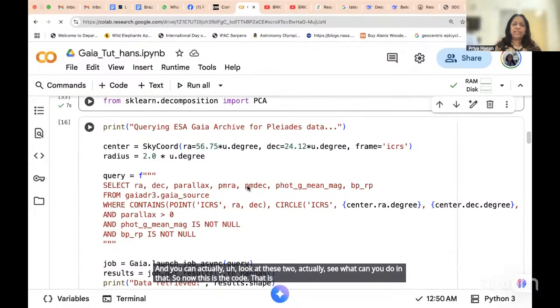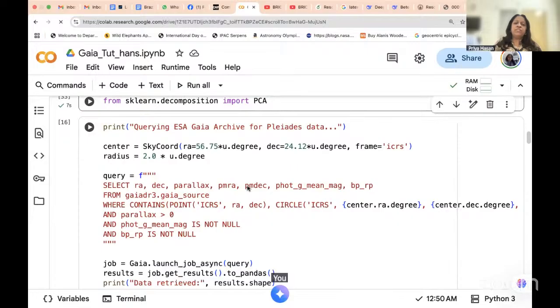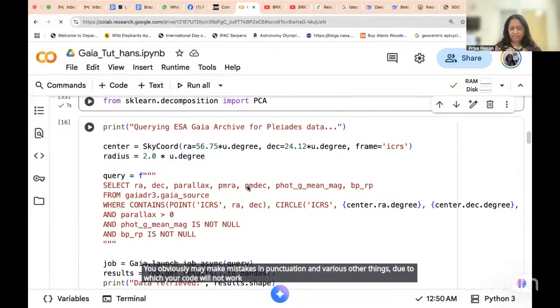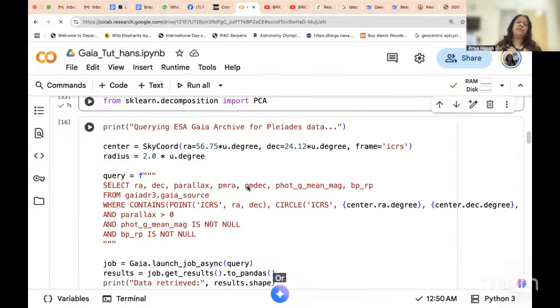That is why I've shared the notebooks with you, because if you sit and type it out, you may make mistakes in punctuation and various other things, due to which your code will not work. So it's obviously safest to not type out the query yourself. Often in today's times, even ChatGPT is pretty good at writing out the queries, or even in Colab, you can use Gemini AI.